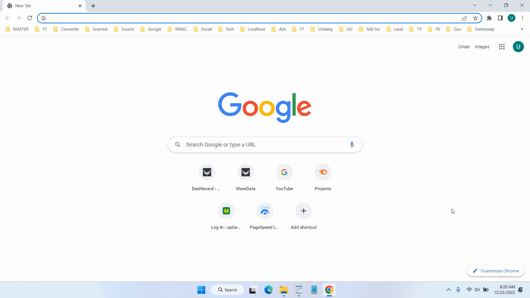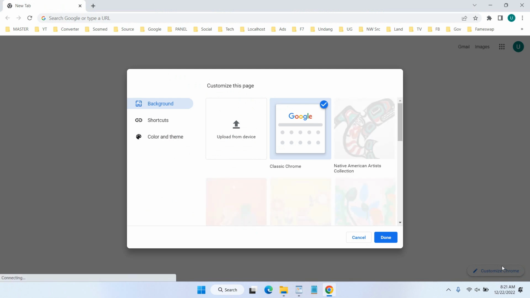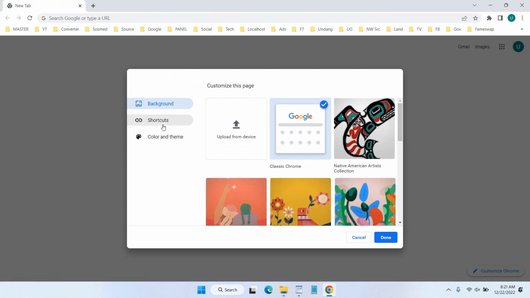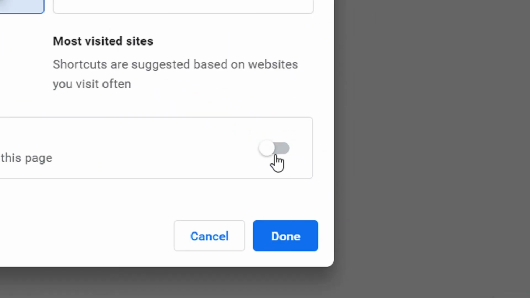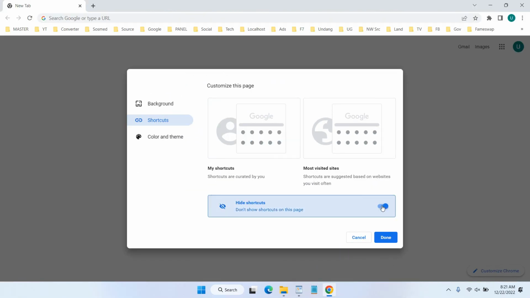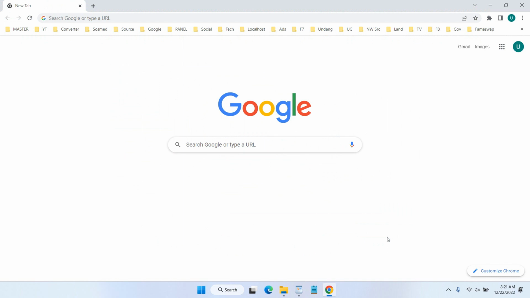To remove or hide these shortcuts, you can click Customize Chrome here in the bottom right corner, and you can select Shortcuts and choose Hide shortcuts. You can click Done. Now your Chrome web browser is clean from the shortcuts. This is also good for privacy.